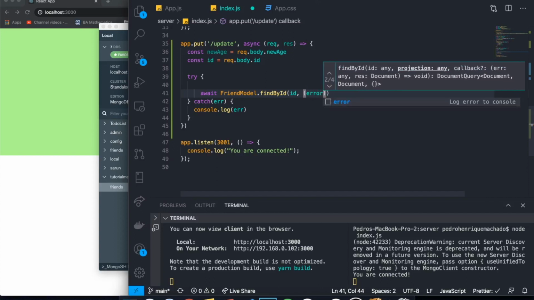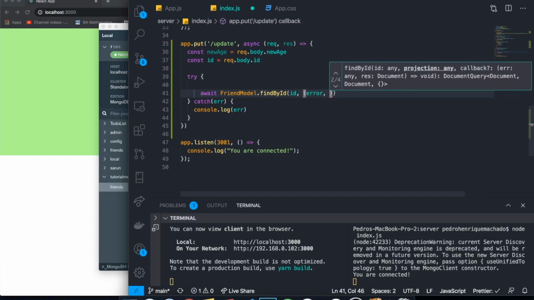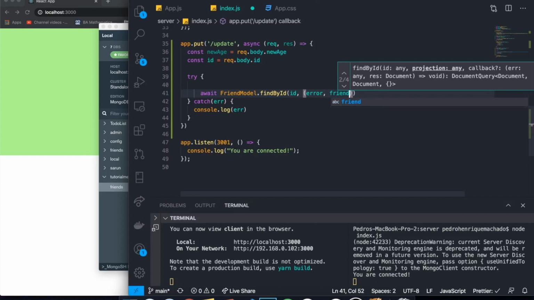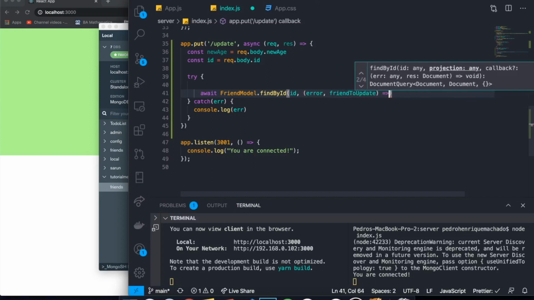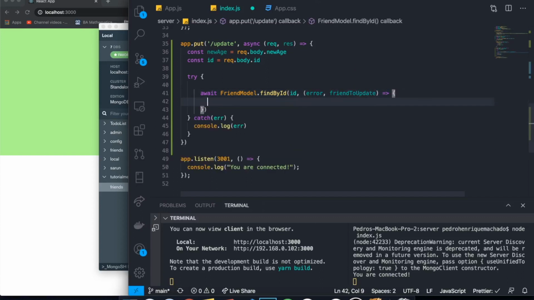I'm going to call this error, and because we already have error over here, it's two errors, because first we need to make a request to find the user with this ID, and then we want to update it in our piece of code. So we're going to make two requests. That's why we might have two errors. So error, and then we also want to get the friend we want to update, so friend to update.